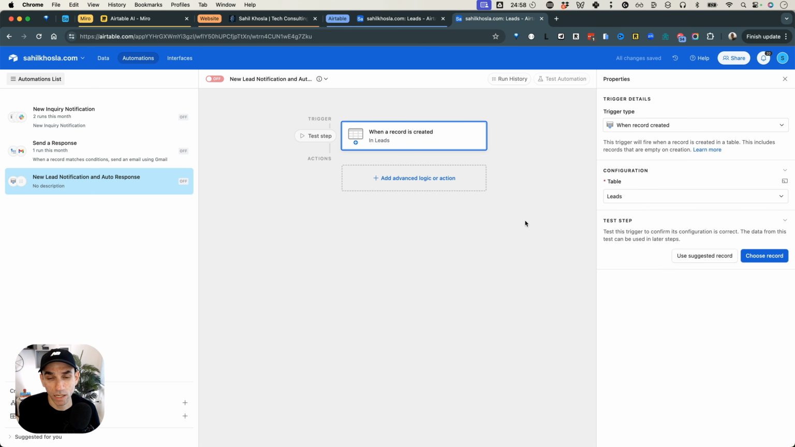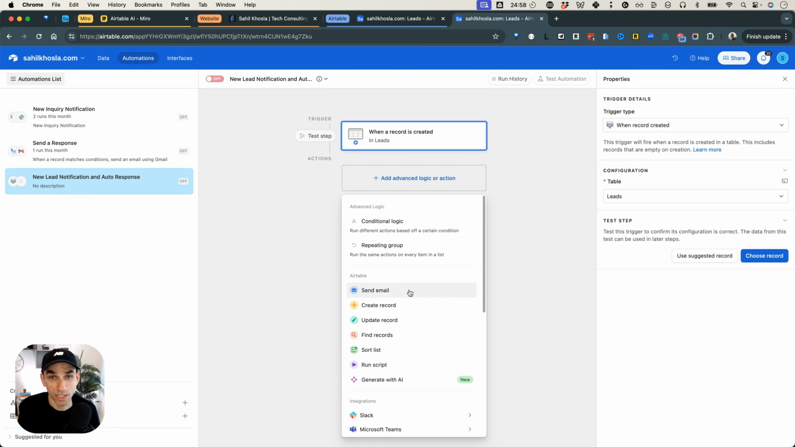And now the next step is, okay, when the record is created, what do you want to do? The first step is that we want to get the information from the record and generate our responses, right? So the first step we will take is generate with AI. Typically before Airtable AI was an option, you would have to make a webhook call over to OpenAI or Make or something like that and then generate the response and get it back.